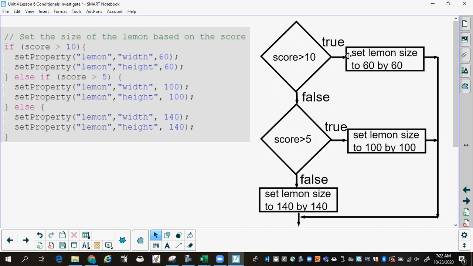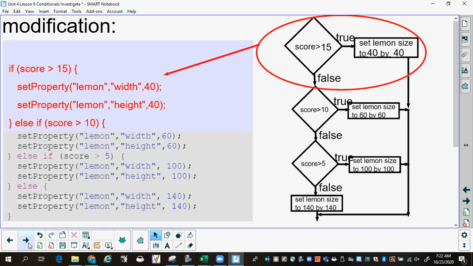Score greater than 10, set the lemon size. Otherwise, if the score is greater than 5, set the lemon size. Otherwise, it was 140 by 140. Finally, you needed to modify it. Modifying it meant putting an if statement in front of it, before, and changing the if score greater than 10 to else if the score is greater than 10. So if score is greater than 15, you made it even smaller, okay? And then the rest of it flowed.